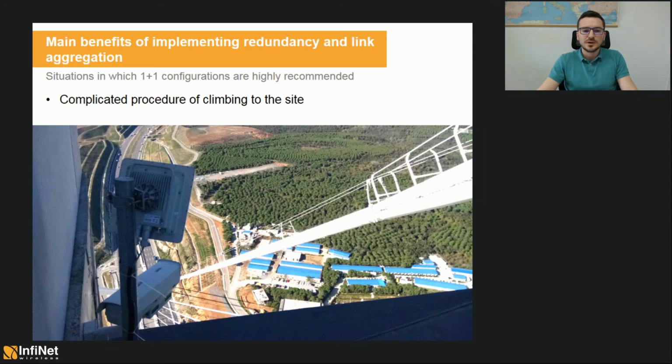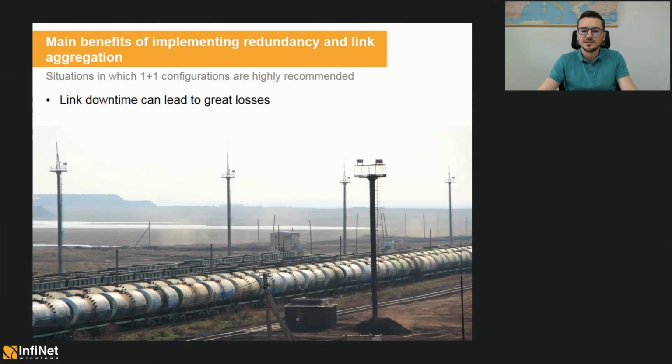For the enterprise last mile connectivity, redundancy is extremely important. In the natural resources industries, for example, a lot of money can be lost in the event of link downtime. So the backup links are usually mandatory in these cases.